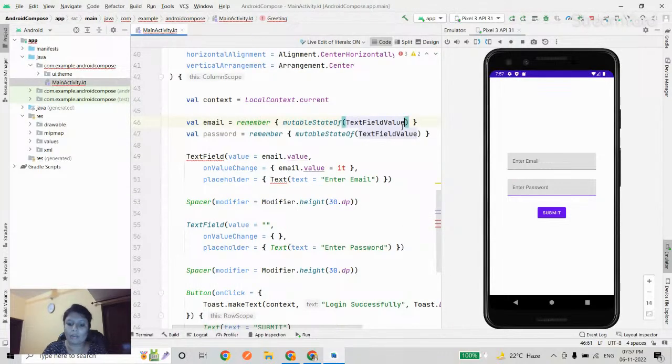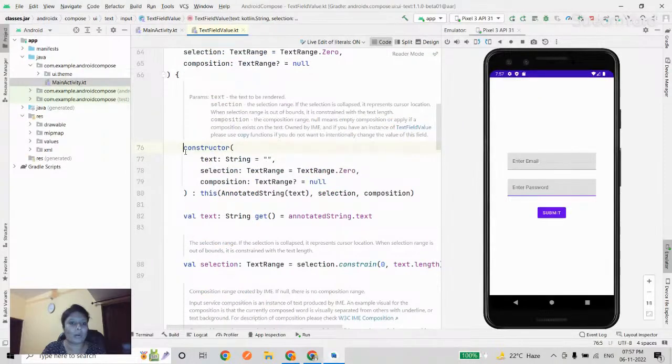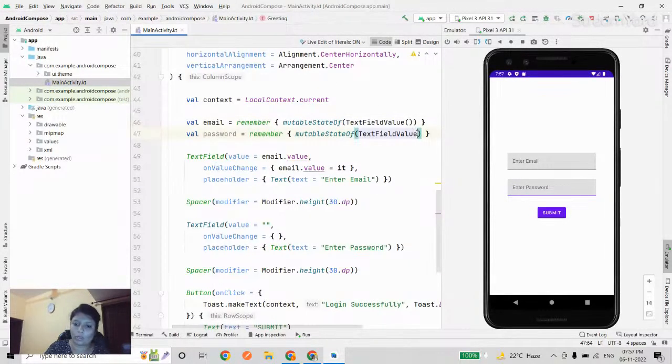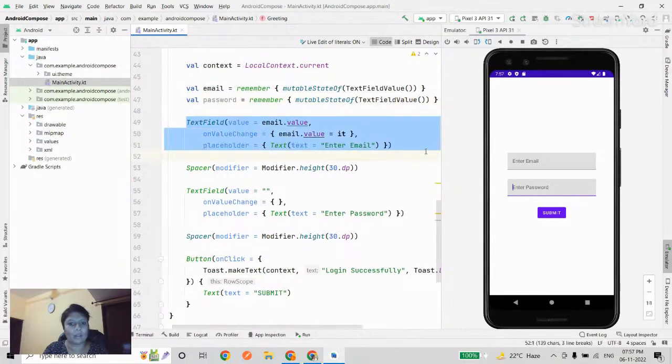But if I give some parenthesis to this property, it is pointing to the constructor. So we need to use this constructor. So here also I am using this constructor. Now you can see here it is resolved. So the same we need to do with password.